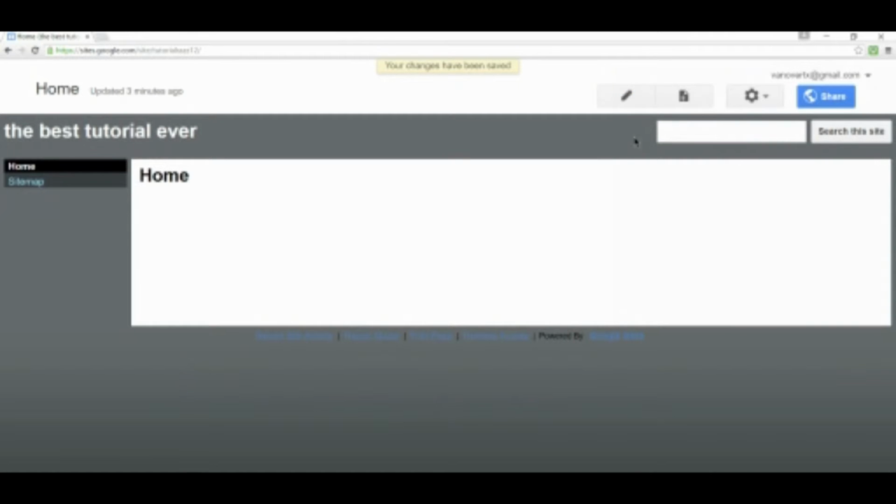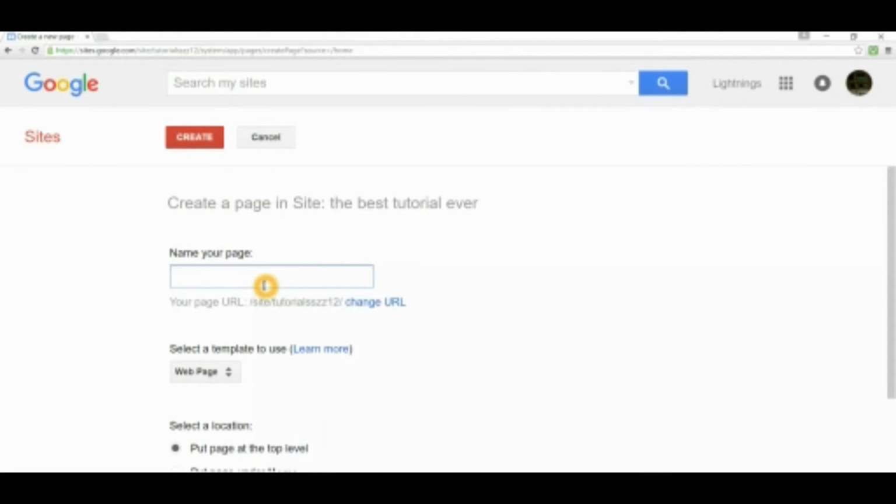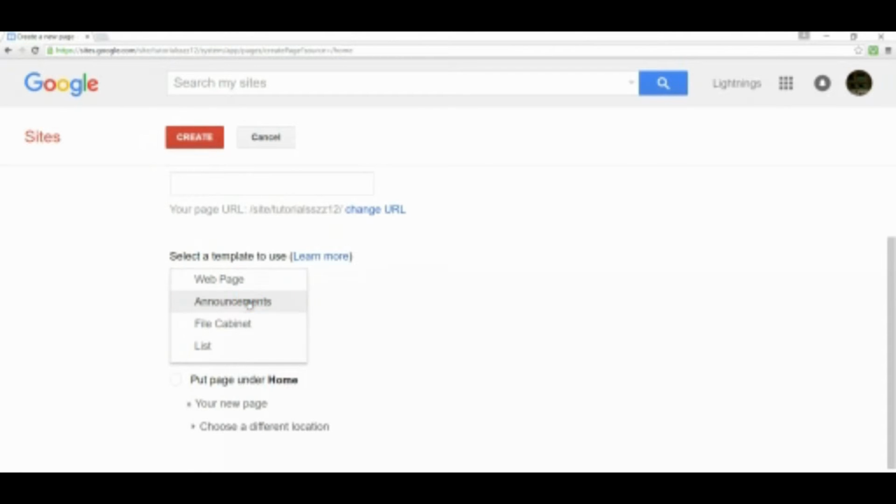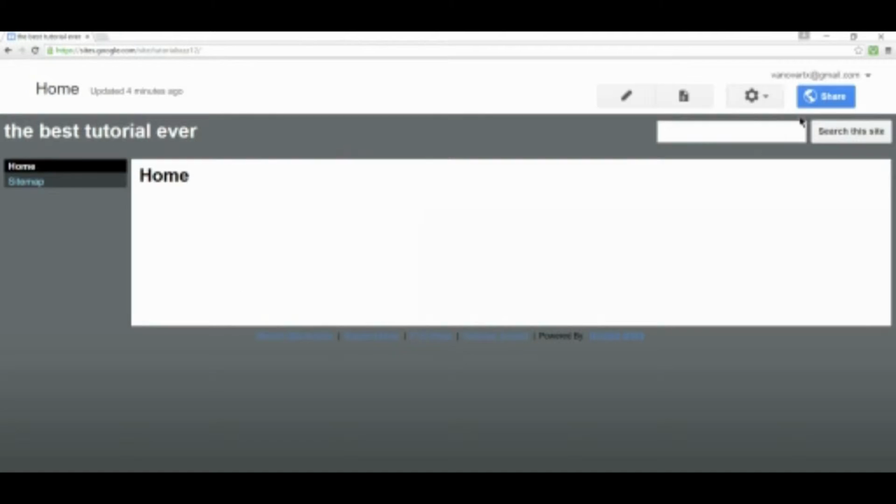While editing your page, you can create additional pages. You can give it a name, and you can select if it's a web page, an announcement, a file cabinet, or a list. And you can select to put it at the top level so it would be visible as well as home. You can put it underneath home so that when you're at your site map it would say home, and then immediately underneath that it would say whatever you titled it to be.